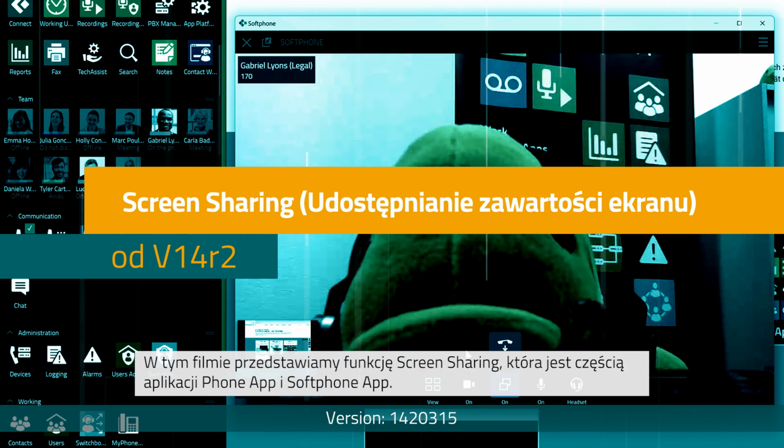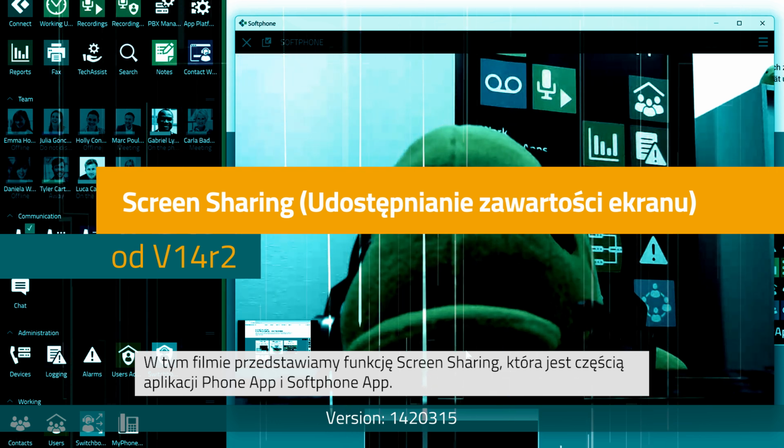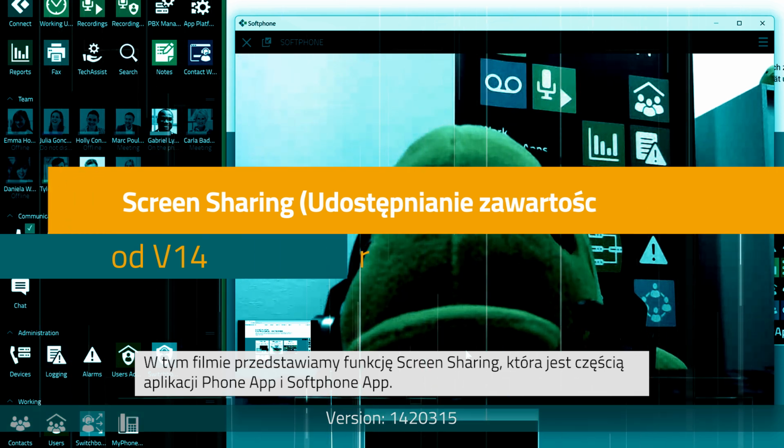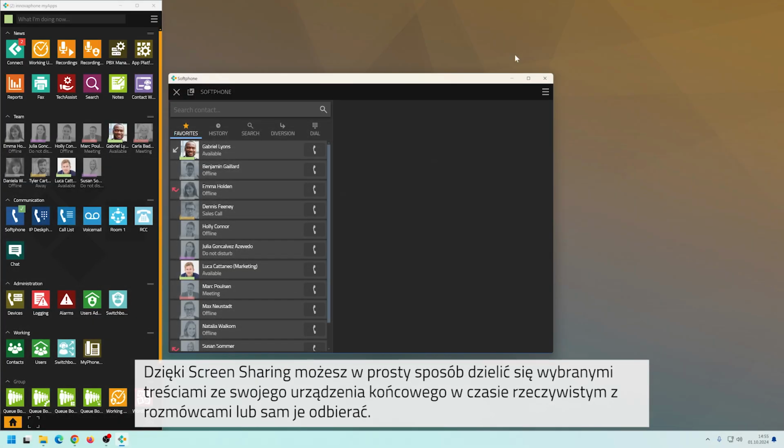In this video, we would like to introduce our screen sharing, also referred to as application sharing. This function is part of the phone app and the Softphone app. Use screen sharing to easily share select contents of your end device in real time with the person or people you are talking to. Others can share their screen with you.